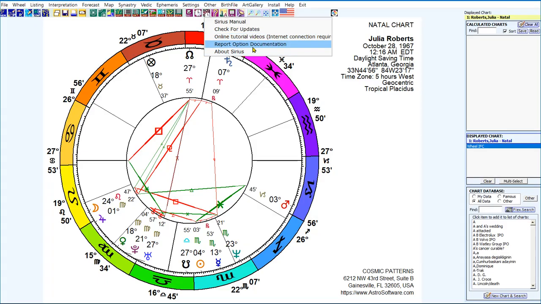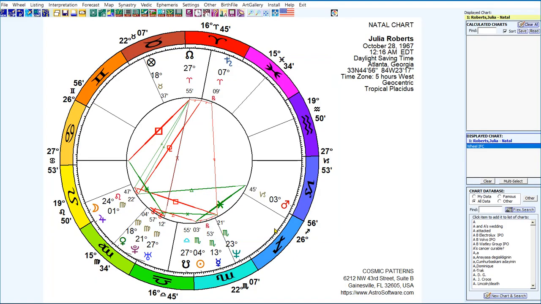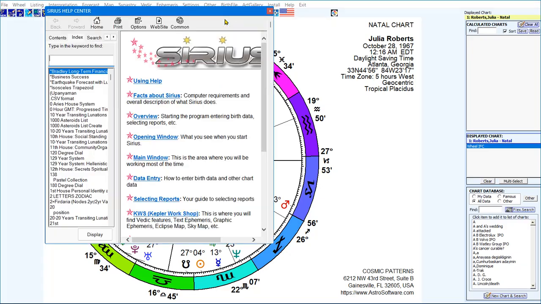Now, this report option documentation is available to you if you installed any report options that are add-ons to the program. Now, this is about Sirius. When you click in here, it will tell you what is going on in there and the details of the registered user. Okay, so let's click on help and we'll click on Sirius manual.